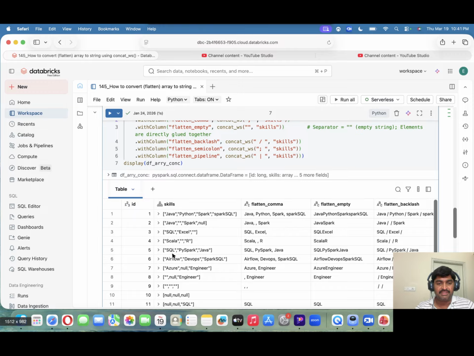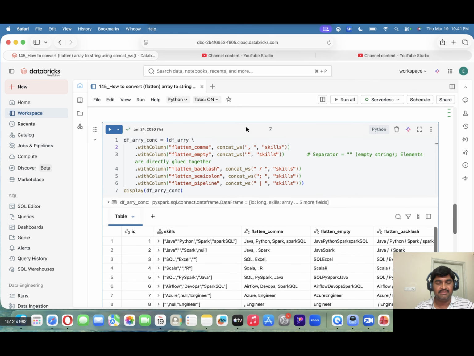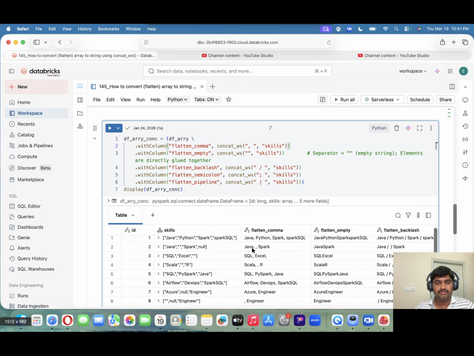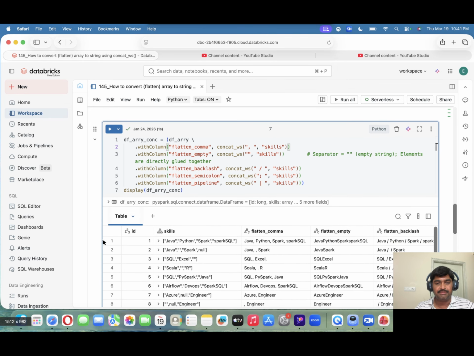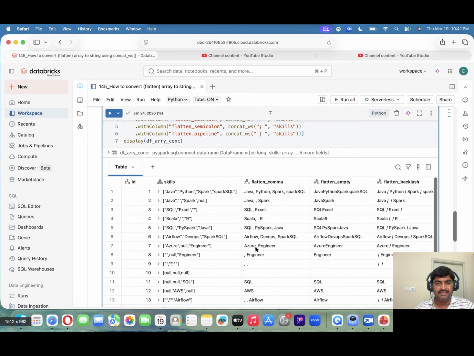And at the same time Scala, and inside that we have an empty string. If you see here, Scala, comma, R. And in a similar way here we'll get all commas: SQL, PySpark, Java. And if you observe here, SQL, comma, space is there. Why? Because the delimiter I provided is a comma with a space. So that is the reason after each element we are getting a comma with a space. If you see Azure and null, it ignores null, and Azure, comma, engineer. So only two elements we get.